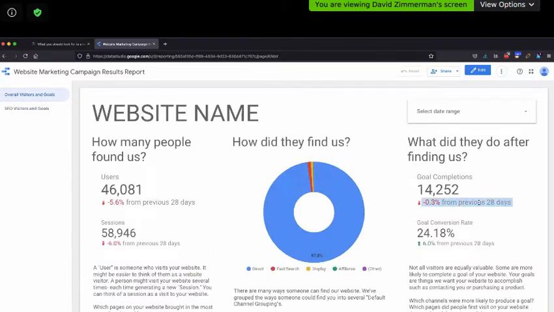One of the things I added is a comparison metric, because the key with this report is 14,000 good or bad. For the Google store, 14,000 might be bad. For your and I stuff, wow, we'd be really excited if we got 14,000 visits in a month, right? Or goals in a month, because it's 46,000 users. But the value is, hey, this is up 6% from the last 28 days.